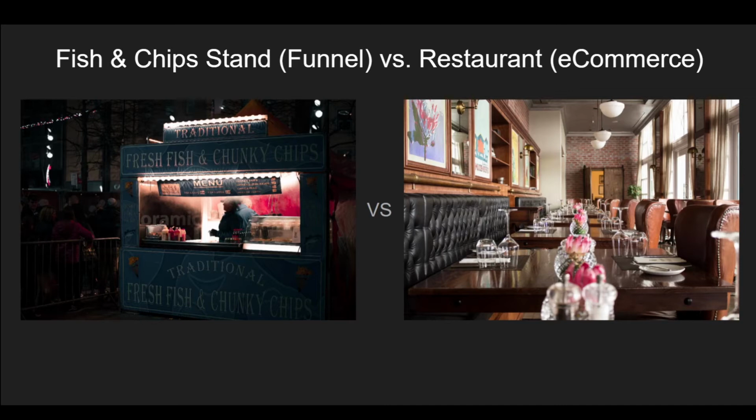Now, on the other hand, an e-commerce store is much more like a restaurant. In a restaurant, you go in, you sit down, you look at a menu, you decide what you want, and then you order all the things that you want, and you eat them, and you leave.